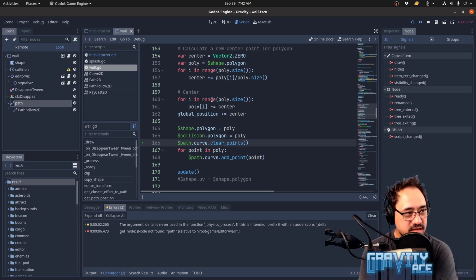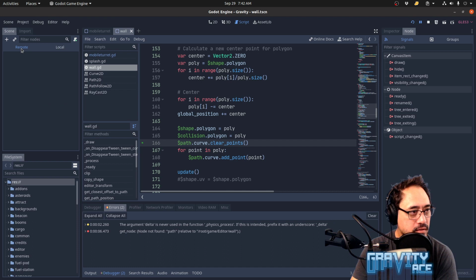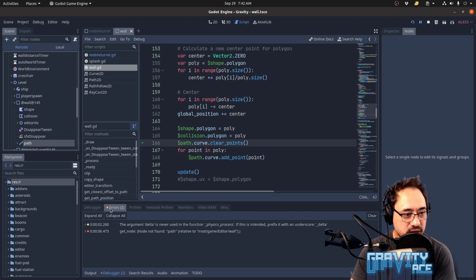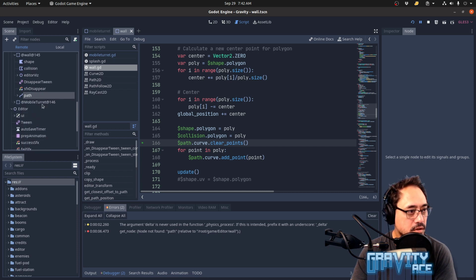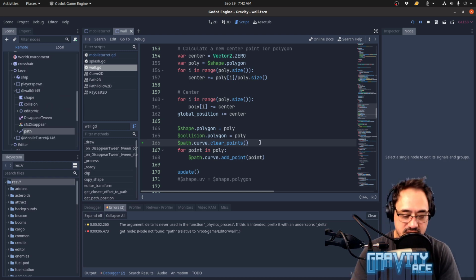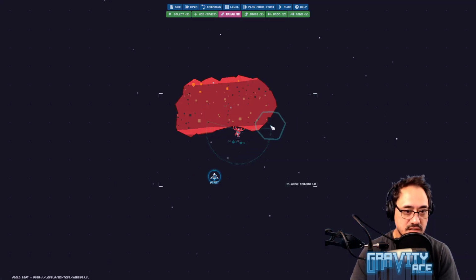Why would it say it can't find path relative to wall? It's right there. This might just be the game acting weird because it's right there. It's right there, dude. Node not found path relative to root game editor wall. Oh, because it doesn't exist. Yeah, this is just the game acting weird because I deleted some stuff, I think.